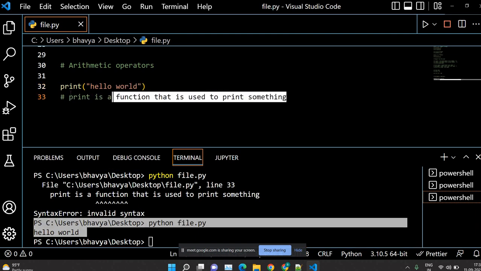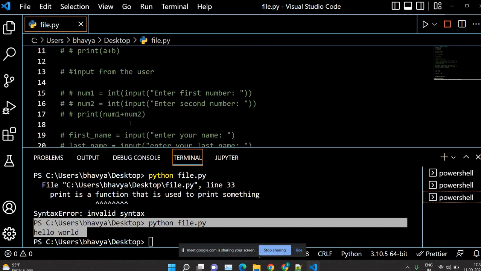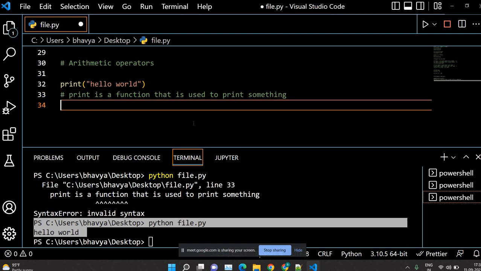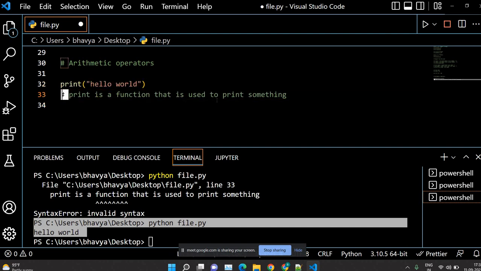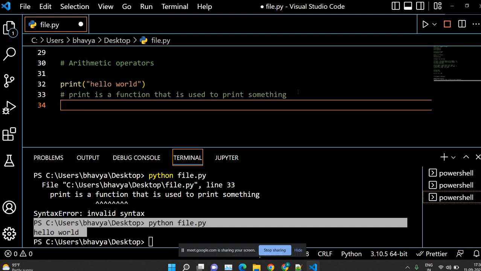Now this line is ignored by your Python interpreter. That is why we write comments. If you want to add some kind of note, or write something additionally to help someone understand your code, you can use a comment with hash. Basically, after the hash, I can write down anything.